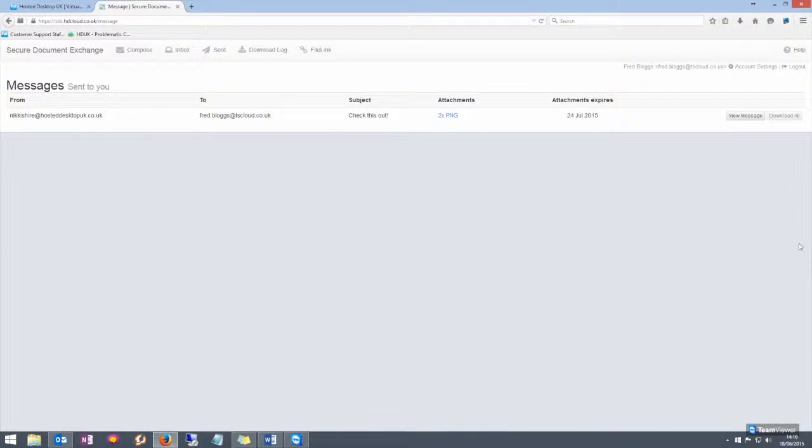Inbox, this will be a quick overview. You can see who has sent the message to you. You can go straight to viewing the attachment, or you can go to view message on the right hand side. Also, you can see the attachment expires. This would have been set by the sender, and after this date the message will no longer be viewable. And then download all to the far right will download all the attachments in that message.